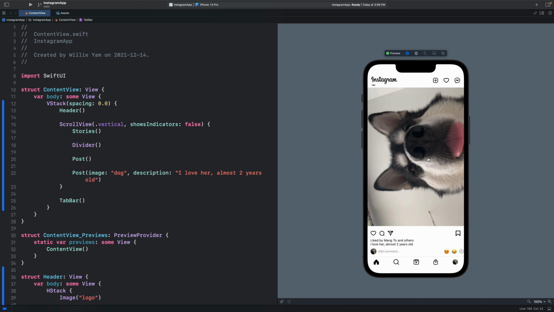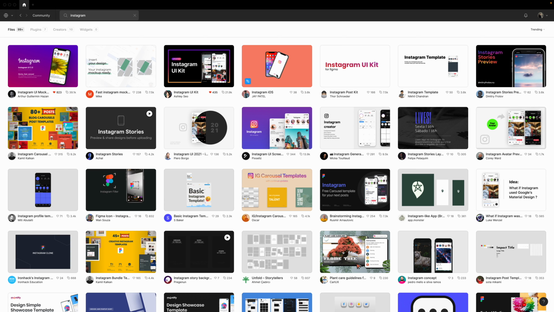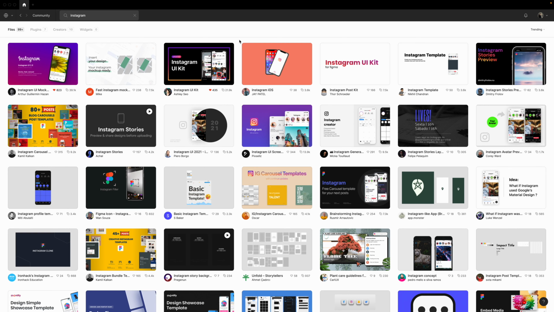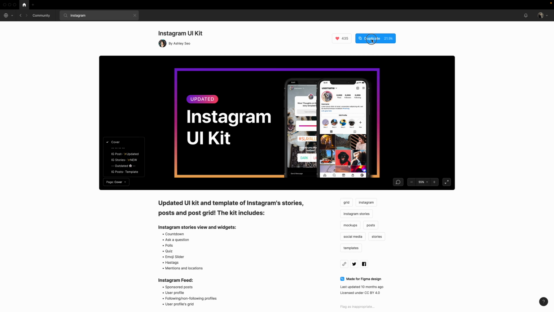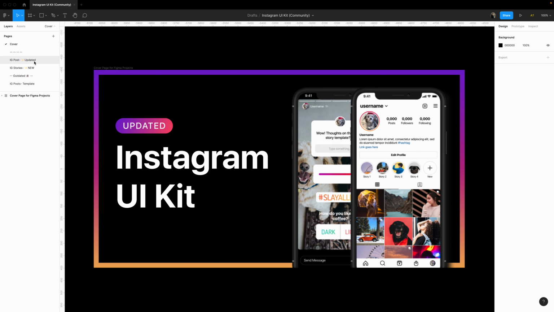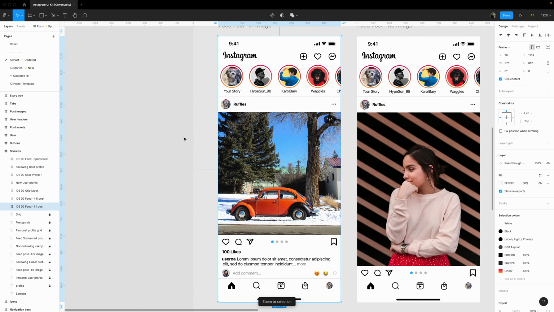So let's get started. First, we need a mockup of the app, and we can find one in Figma. Here at the top, go to the community, then search for your desired UI. In our case, it's going to be Instagram. And there's a bunch. One that I really like is the Instagram UI kit by Ashley Seo. In here, you can duplicate. Then let's go to the IG post updated. And here we have the screen that we need.